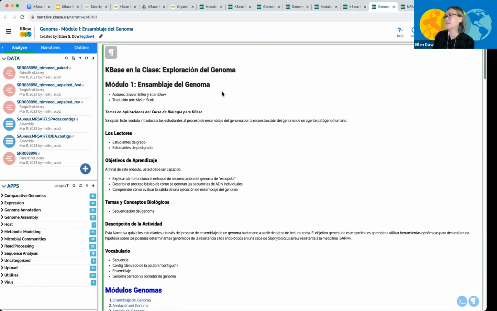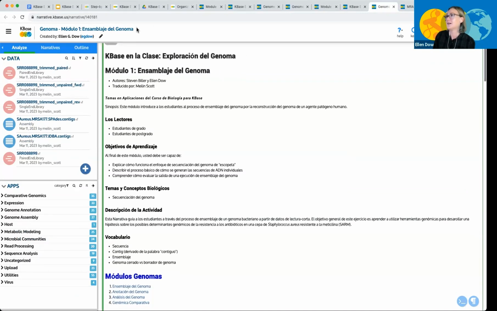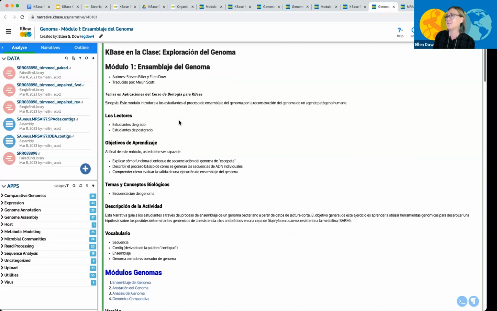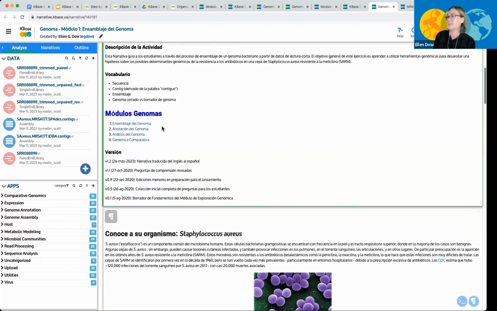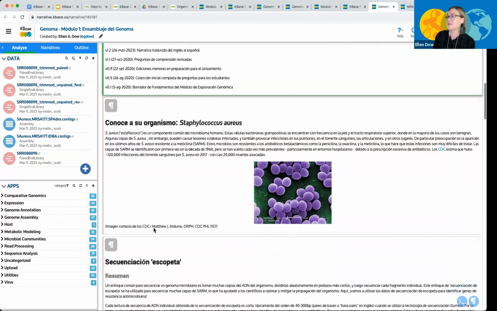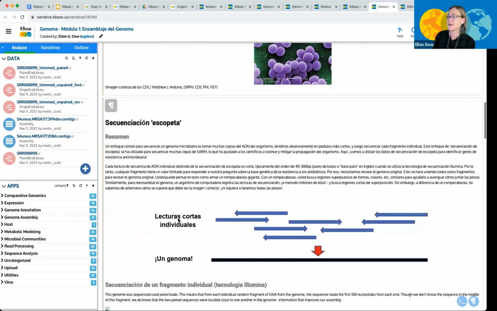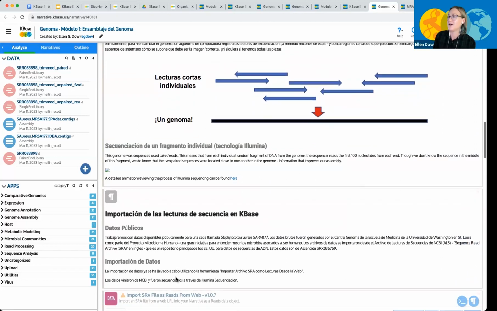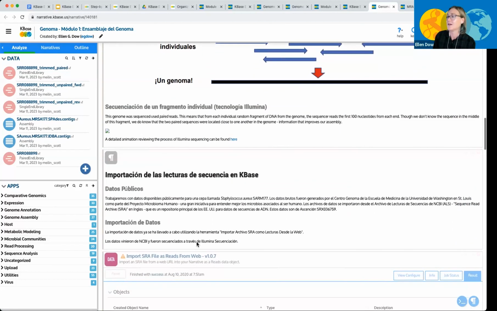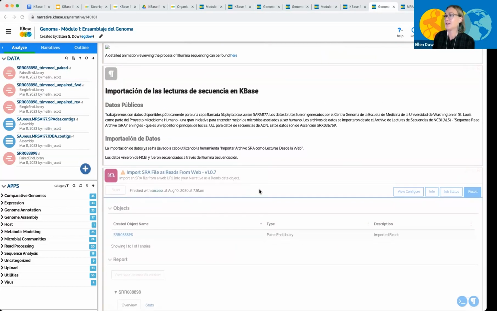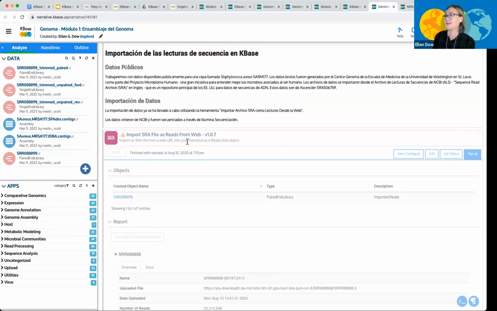One example of this is here, we have the first genome assembly narrative. And so all the markdown has been translated into Spanish. And then we also have a few additional pieces in the markdown that explain what some of the different tools and apps do, that are typically in English, because the markdown pieces are the ones that have been translated.